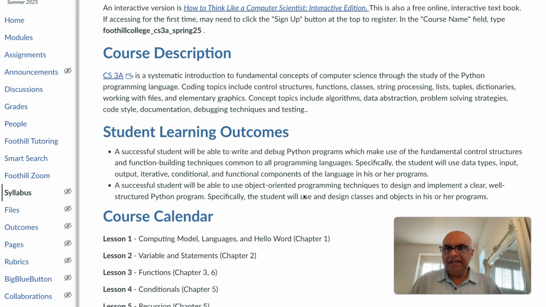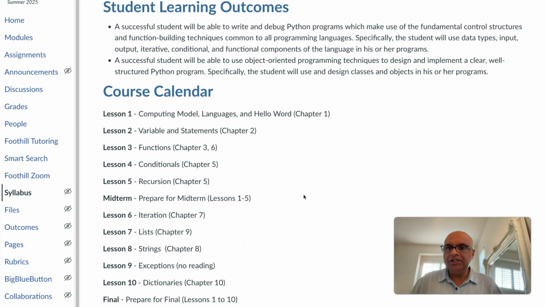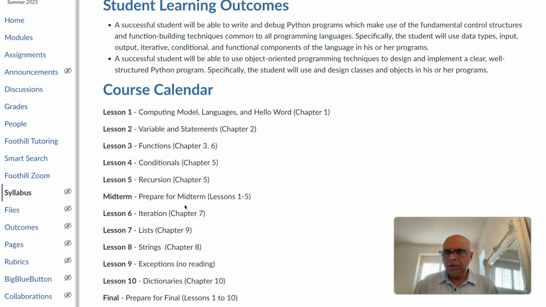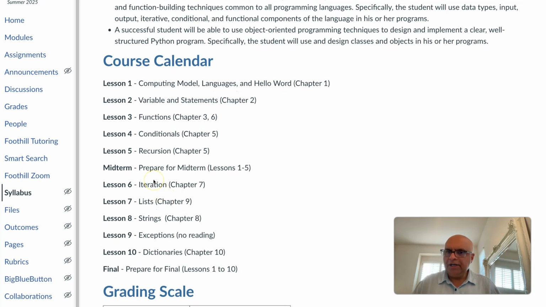Now, of course, we'll be studying Python from scratch. We will start with the computing model. We will talk about data types, variables, and statements, functions, and conditionals and recursion. Then we will stop and take a midterm. Then we'll talk about iteration and loops, lists and strings, and exceptions and dictionaries, and then that will be the course. We will not get into object-oriented programming. That is really the domain of the next course. We will stop with a final.